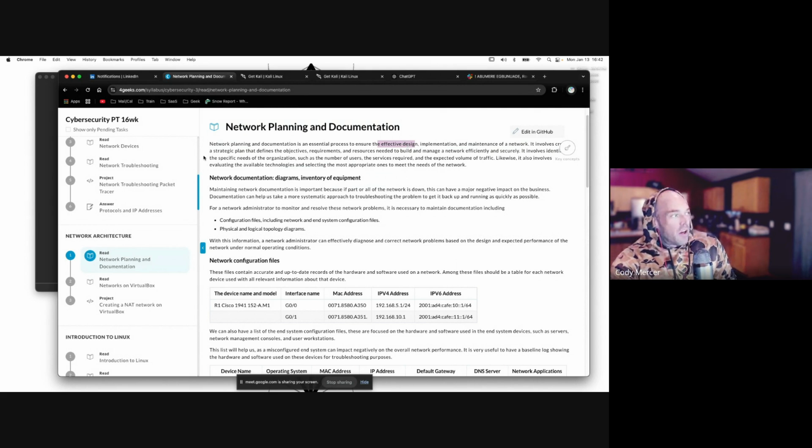So it involves creating a strategic plan that defines objectives, requirements, resources needed to build and manage a network efficiently and securely. So an example, real world, would be if I'm a security architect and I am working with a client and they want to build out some new cybersecurity solution. Well, I'm going to do all the scoping, discovering, design, and then I'm going to work with program managers and develop what's known as a project plan.